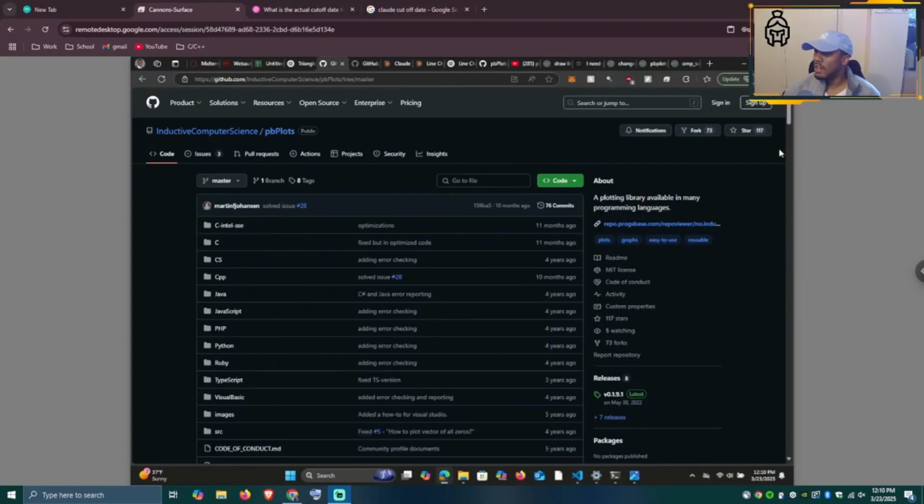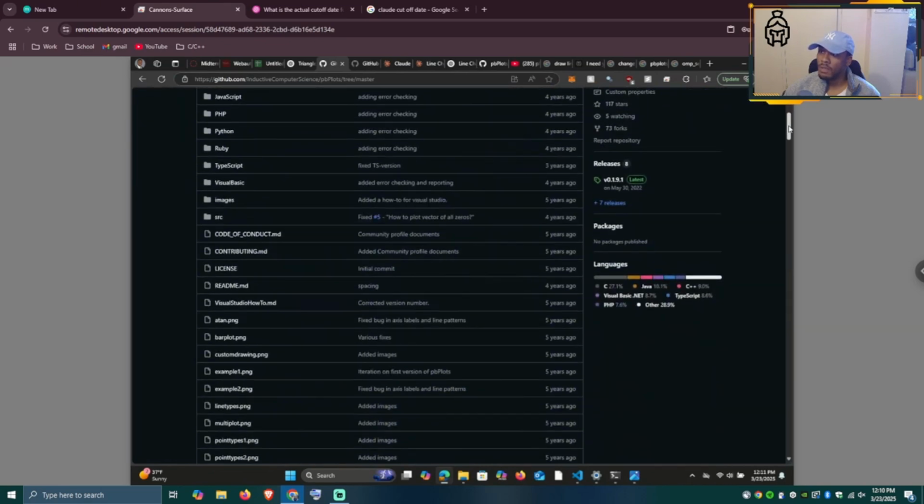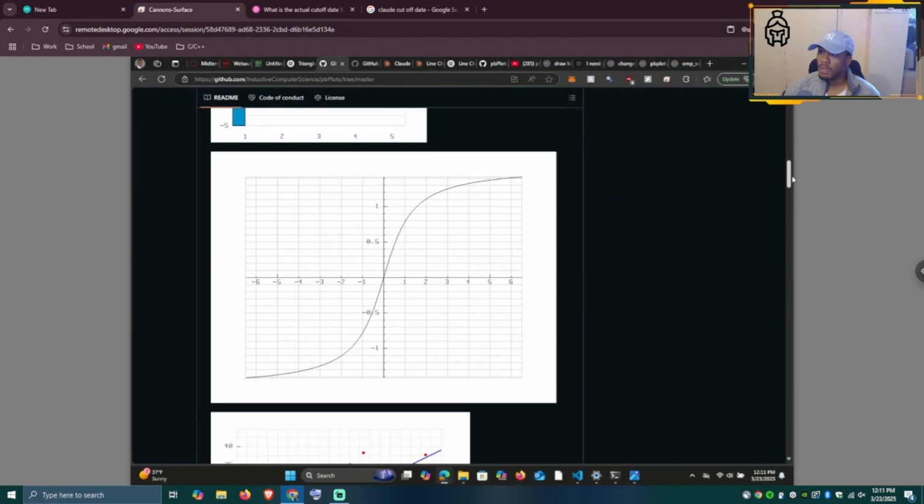Here you can see I have the GitHub open for the pbPlots library. This repository is said to be maintained, and I found that that's relatively true. I just don't think that it's relatively documented. And today we're just going to be focused on plotting within C.